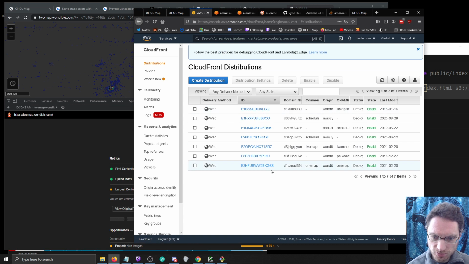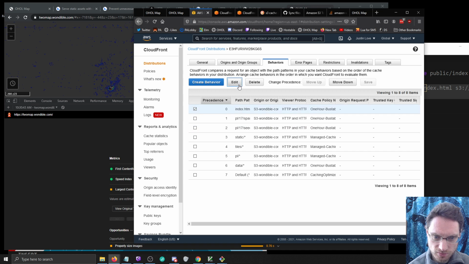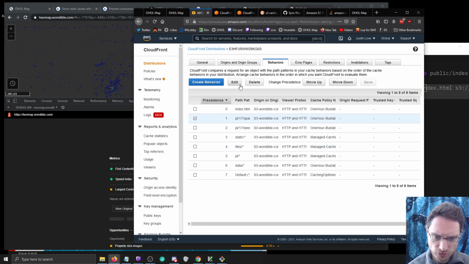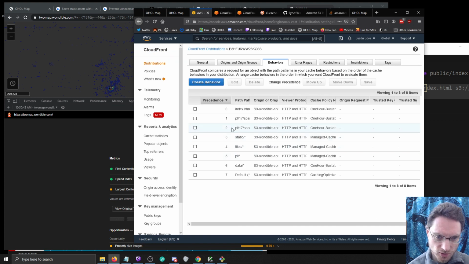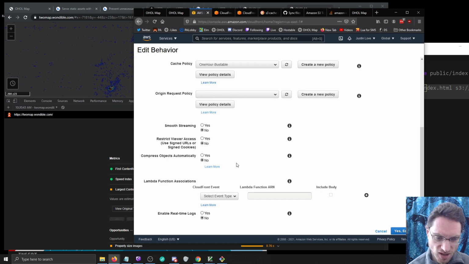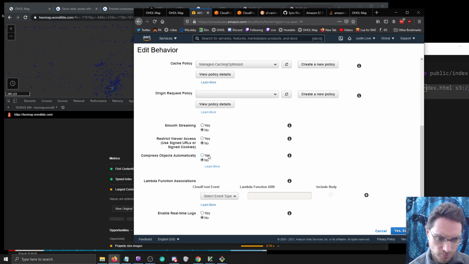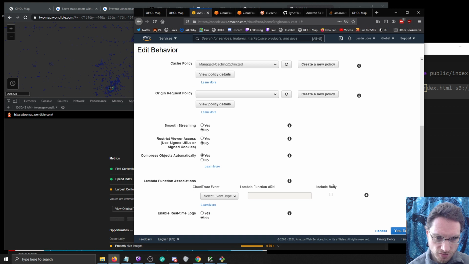So distributions. And this is a per behavior setting. I don't know if this is actually useful for all of them, but a lot of these should be text files. Maybe the static images wouldn't actually be useful. Let's check where I was. Static.